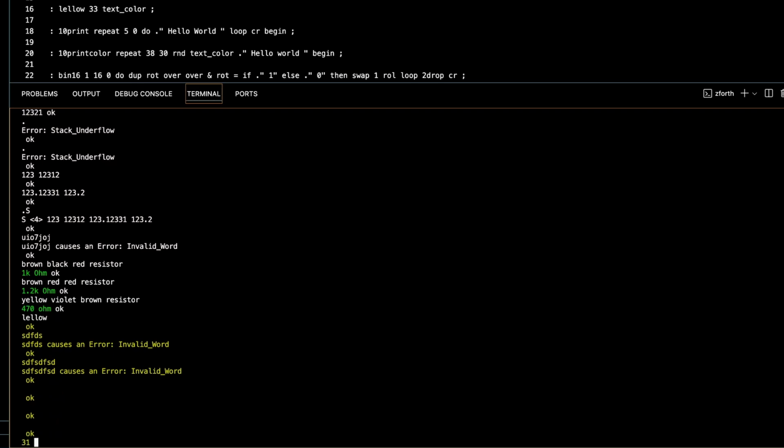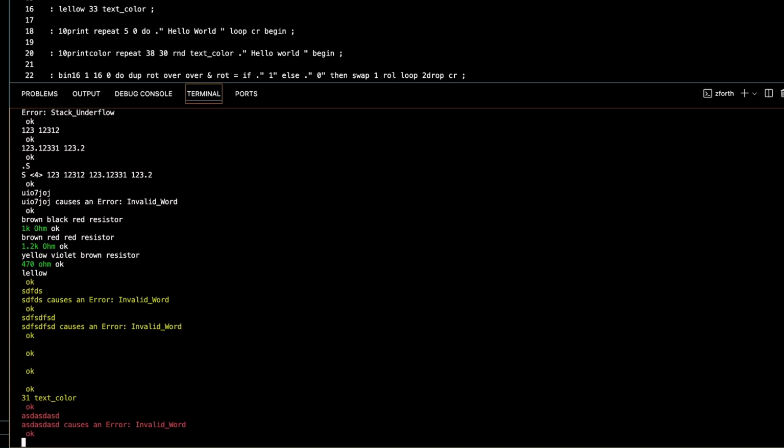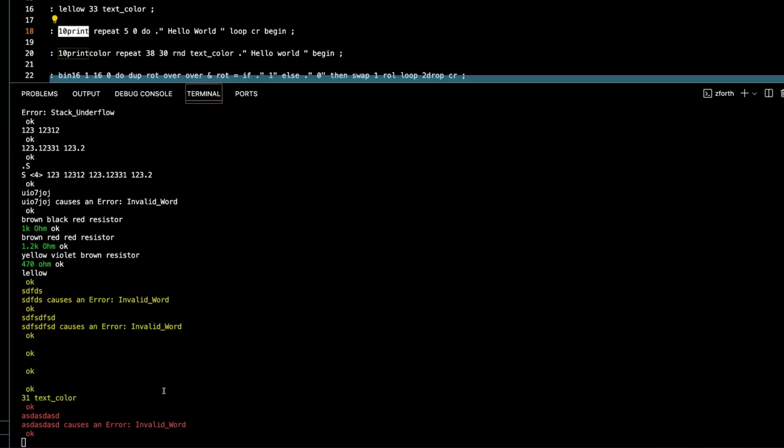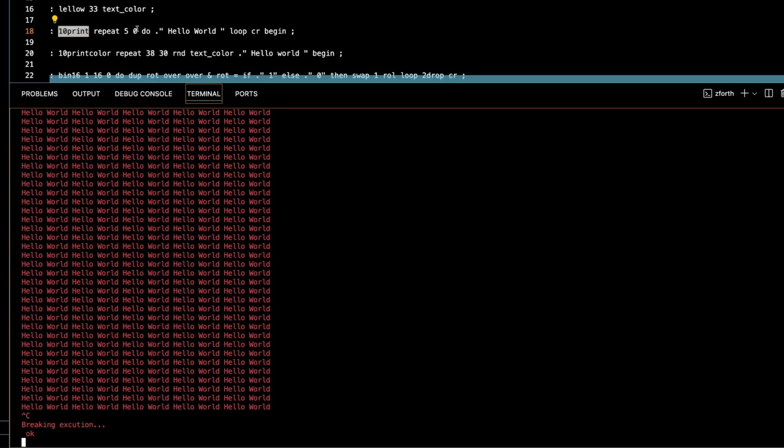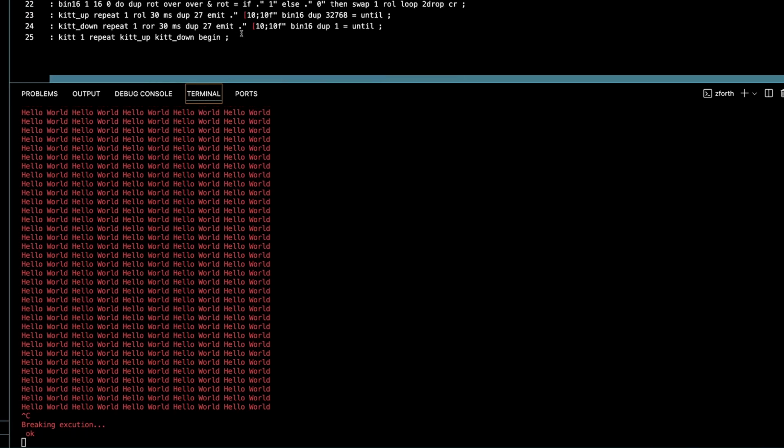But I can also do a 31, for example, text color, that should be red, I believe. Yep. So I can do text colors. We already saw this, I believe, the 10 print with the Ctrl-C demo, that Ctrl-C works. So basically your Commodore 10 print, hello, semicolon, and that is what that loop does. So that is my test loop.